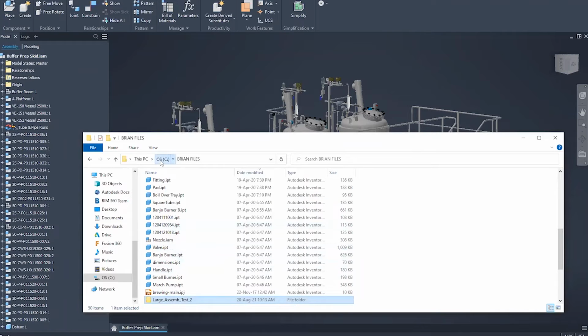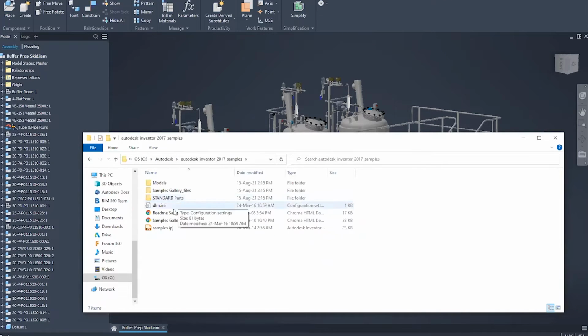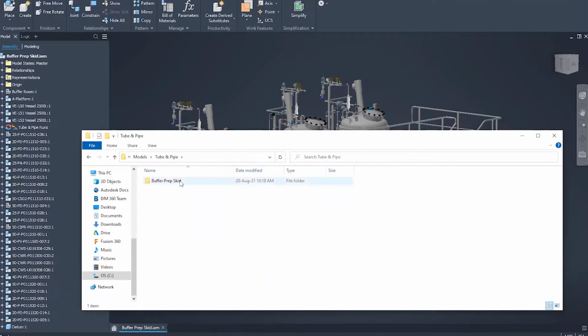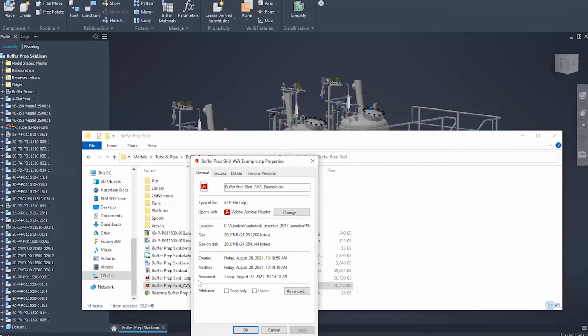And if we take a look at that step file, I wonder if it's done yet, that we just exported out. Models, tube and pipe, buff skid. There it is right there. Properties, 20 megs. So it's pretty different to say the least.